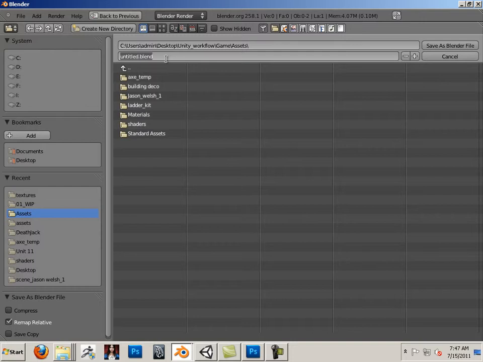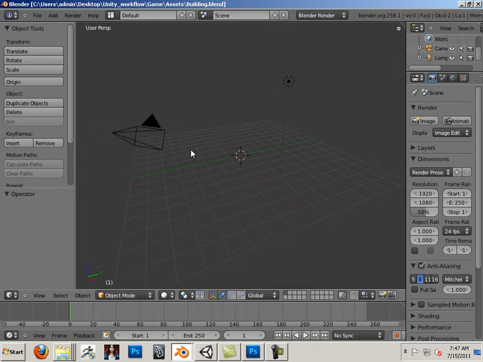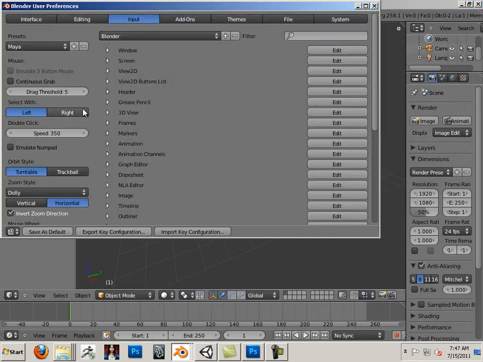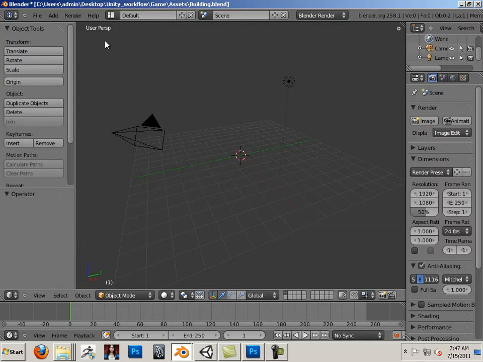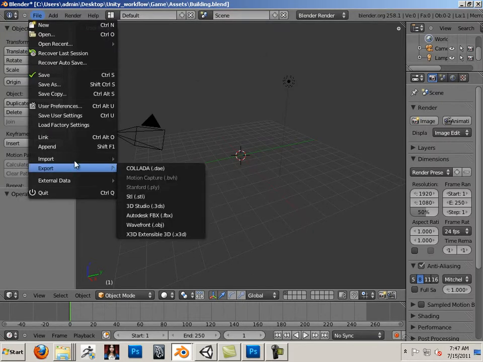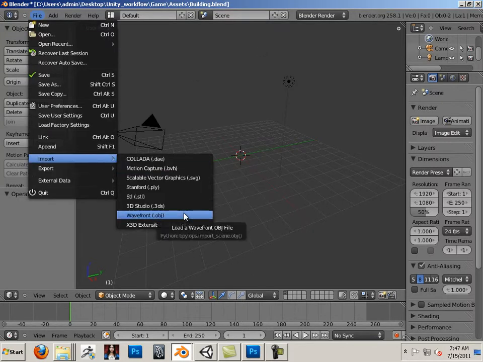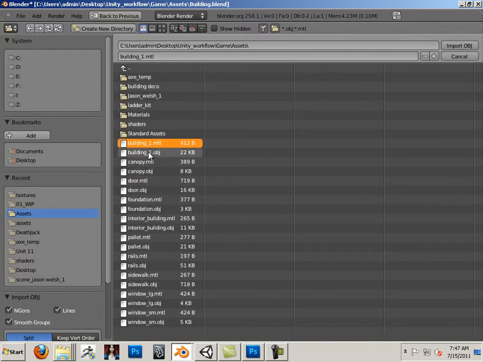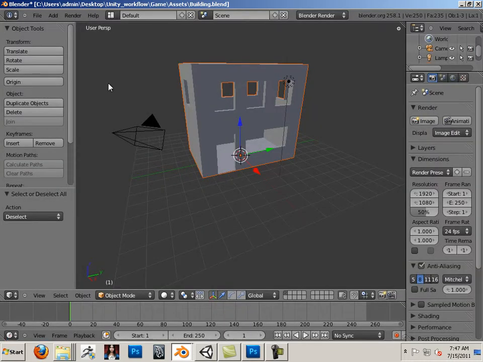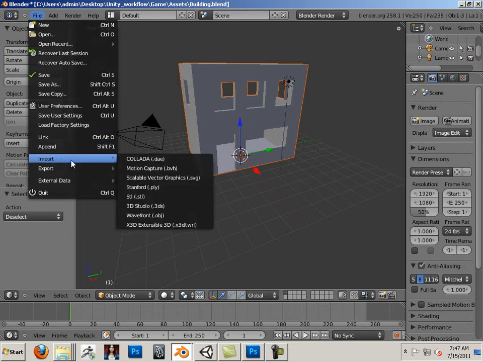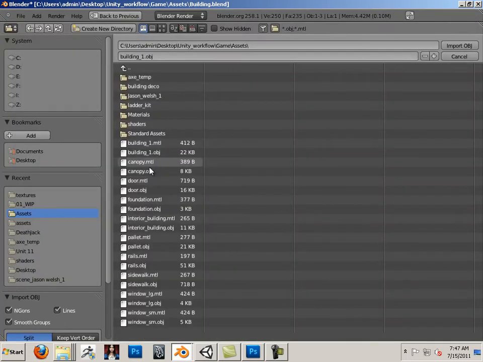So I can call this building. Save. I'll just move this over to Maya. And then I go file, import, wait for an object. Then go to building, load the building. Then go file, import, wait for an object. And I can build the canopy.